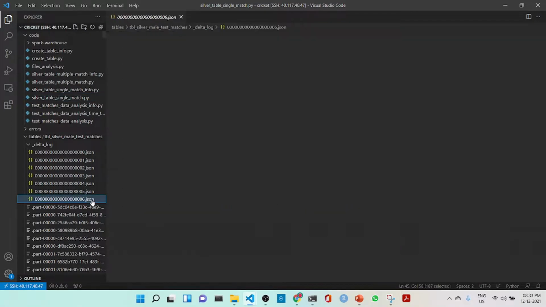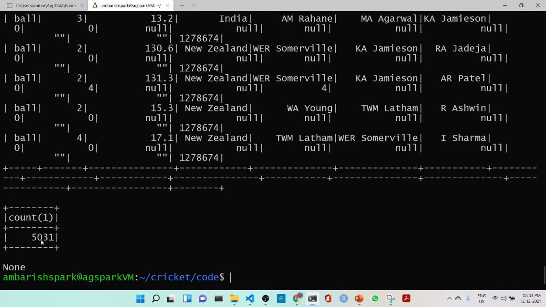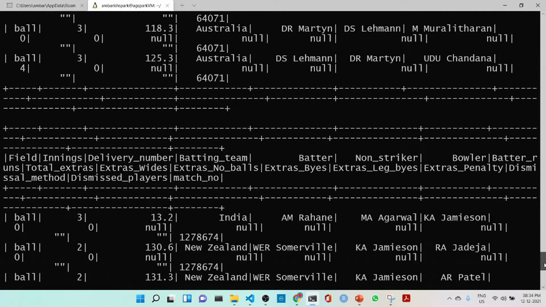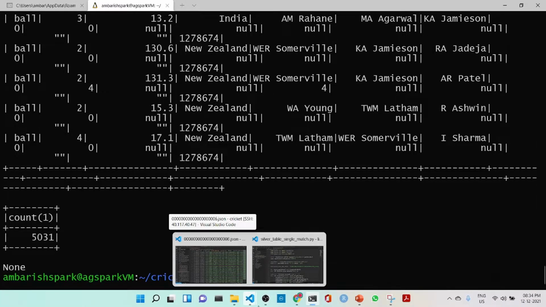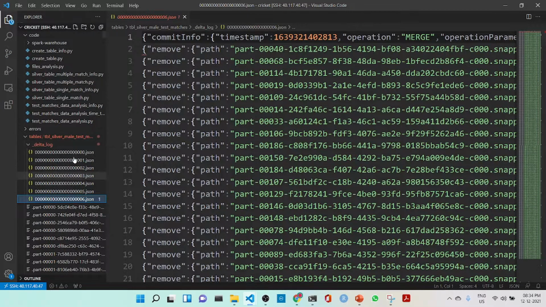See, the number 6 JSON has come, and most likely we have completed. Yes, we have completed, and the number of rows is 5031, and you see all these other rows that have come up here. So that is about it, and we discussed the delta log also here. This is the delta log, and it is in this folder. We will now see a very interesting thing, how this helps us in doing the version history.